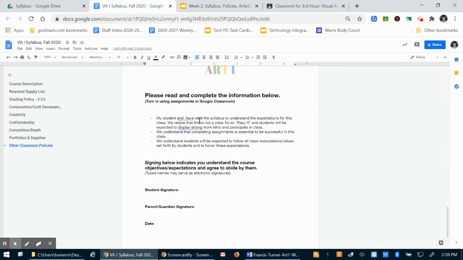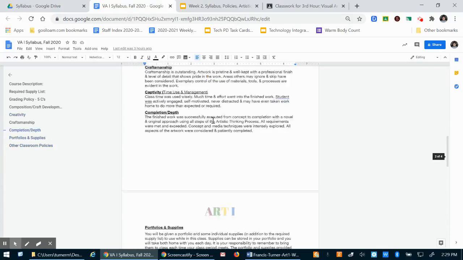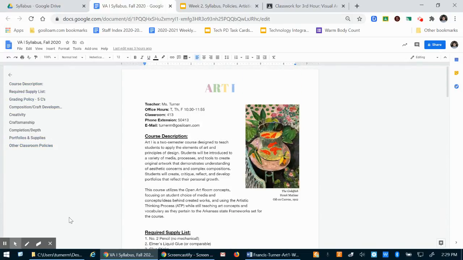Okay, finally, I'm not going to read this part, but this is for you to read and complete on your own with your parent. I just want to know that you understood the syllabus. If you have any questions, please contact me. And then you can sign your name here. The parent will need to sign here. And to sign this, you can just type your name in and turn it in on Google Classroom. Great. If you have any questions about the syllabus, please email me. I would love to answer any questions.